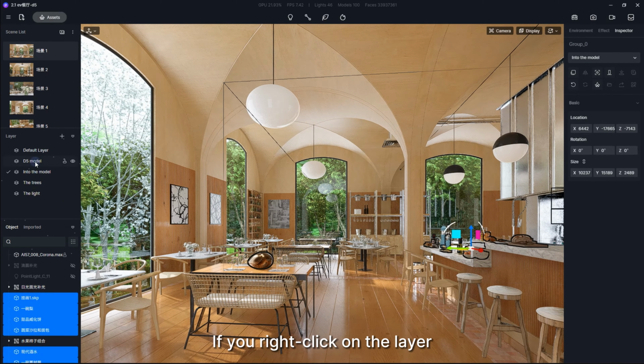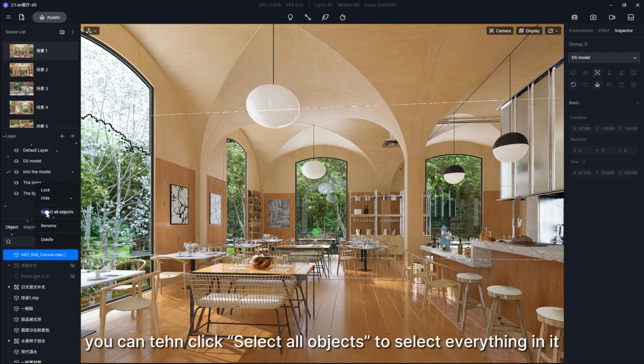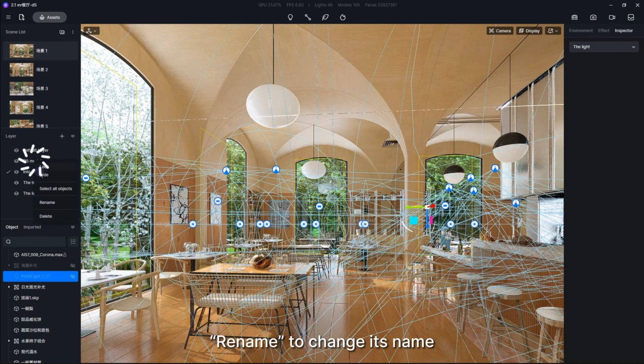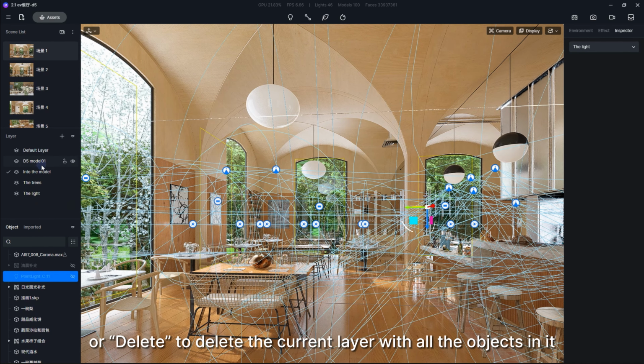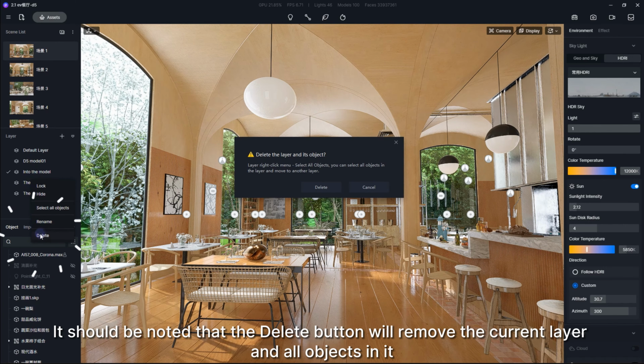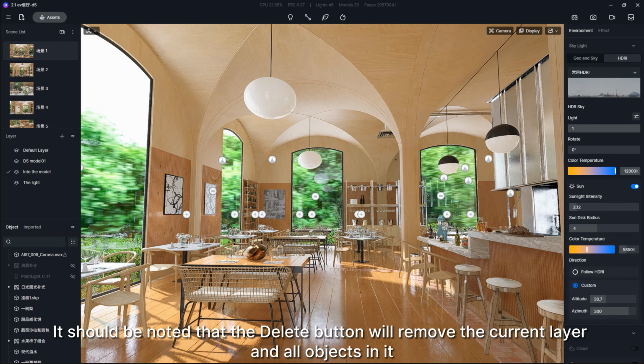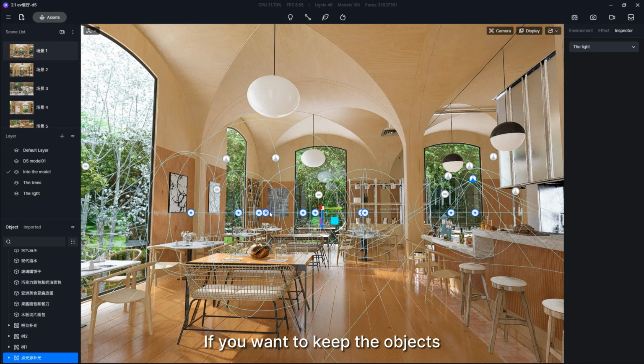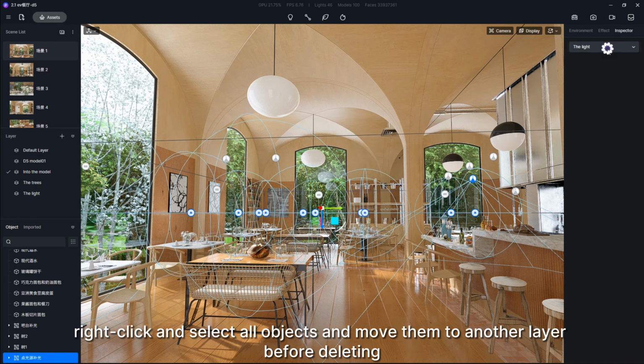If you right-click on a layer, you can then click Select All Objects to select everything in it, Rename to change its name, or Delete to delete the current layer with all the objects in it. It should be noted that the Delete button will remove the current layer and all objects in it. If you want to keep those objects, right-click and select All Objects and move them into another layer before deleting the layer.